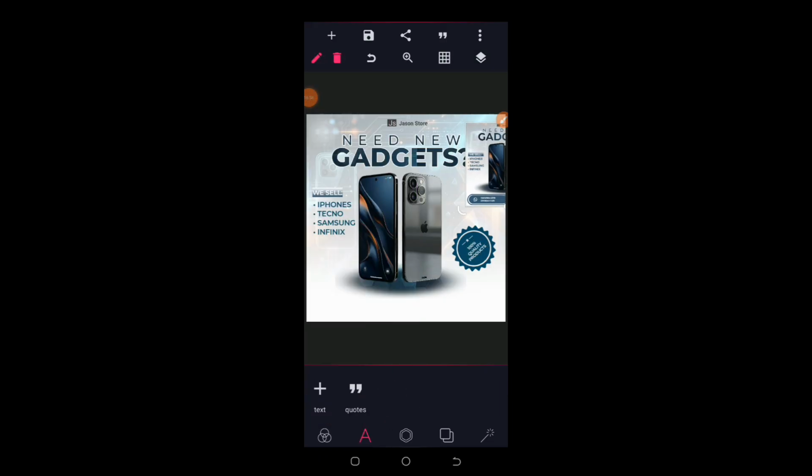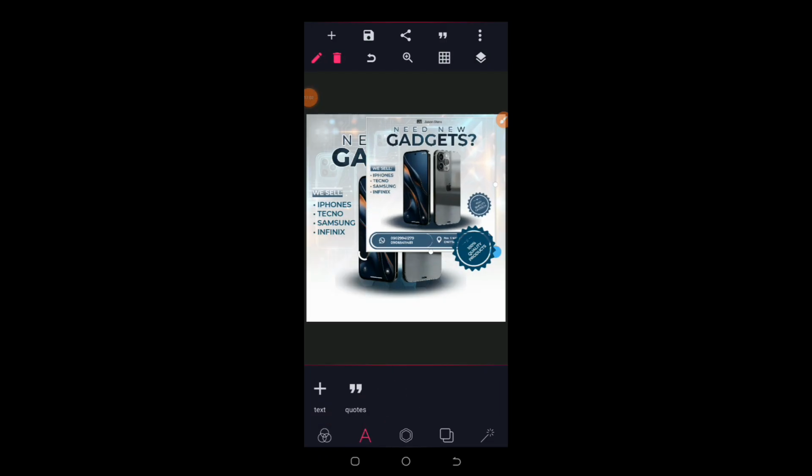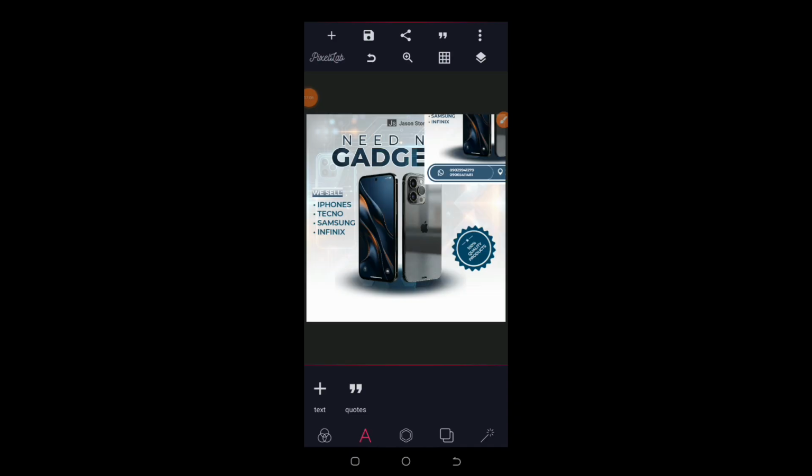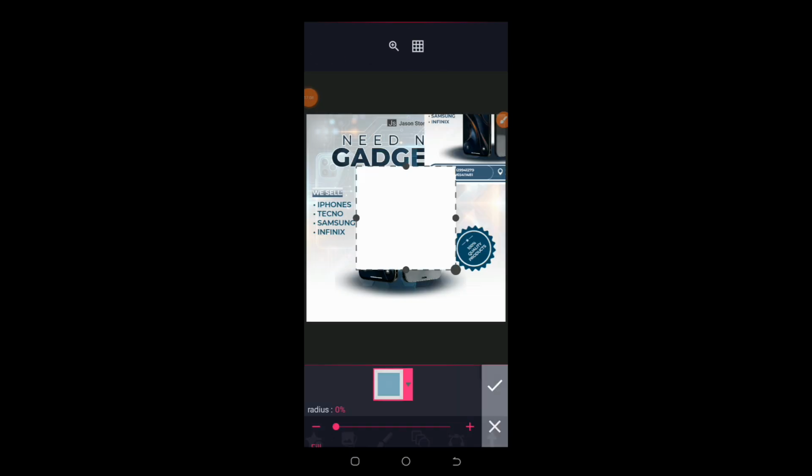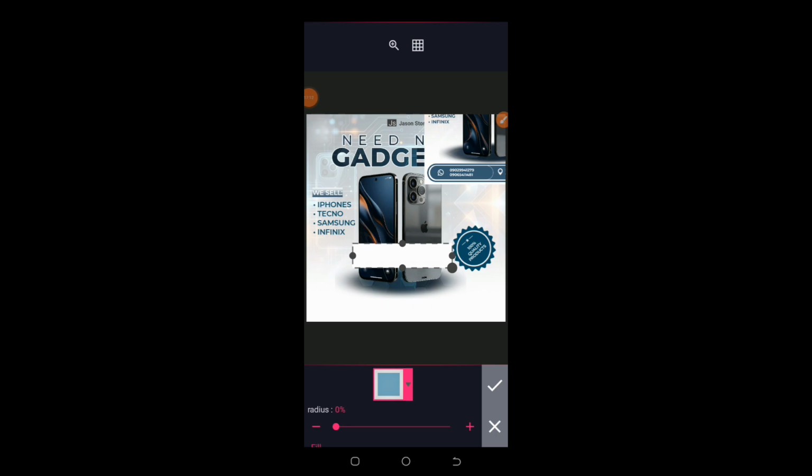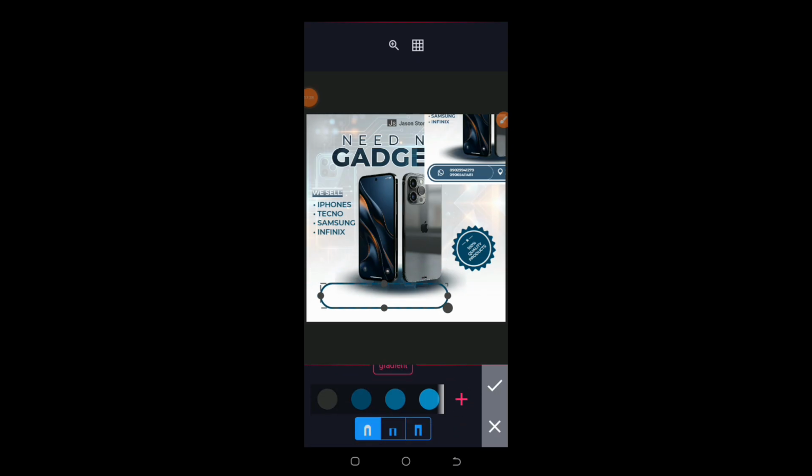Okay, now what else? We are going to add the contact details. Now this is very simple. Just bring your shape like this and reduce the size. Go to reduce the radius like this. This, what is it called, opacity, reduce it. Bring the stroke, the stroke color should be blue. Okay, now resize it like this.